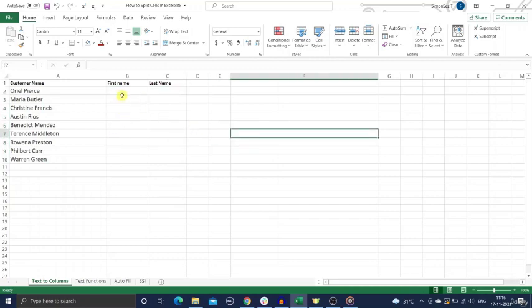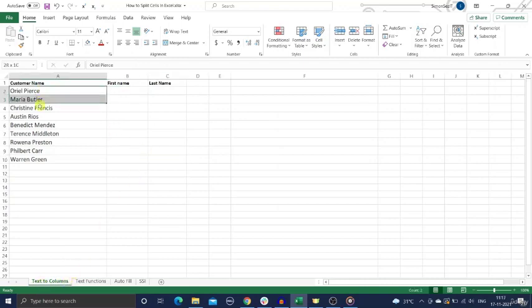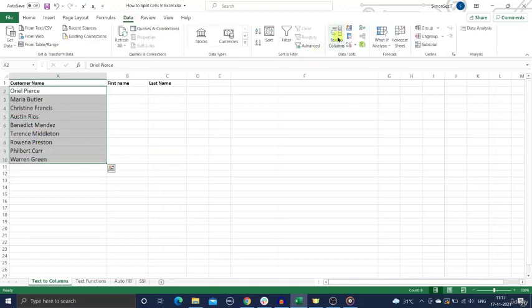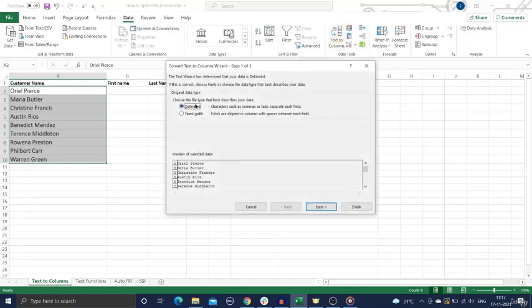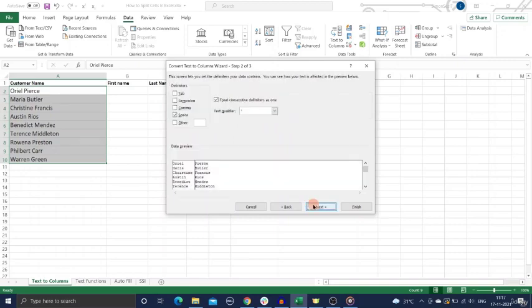Now, the first method involves the use of the Text to Columns feature. First, select the range of cells you want to split. Then, click on the Text to Columns button under the Data tab. In the next window, check the Delimited option as the data type and click on Next.